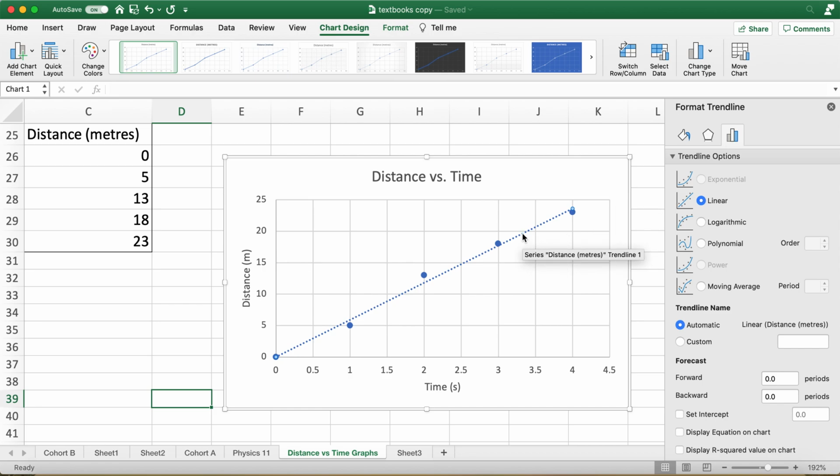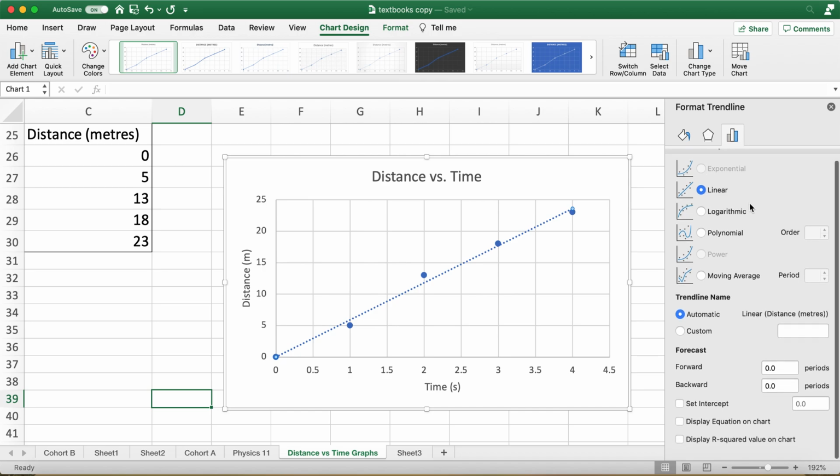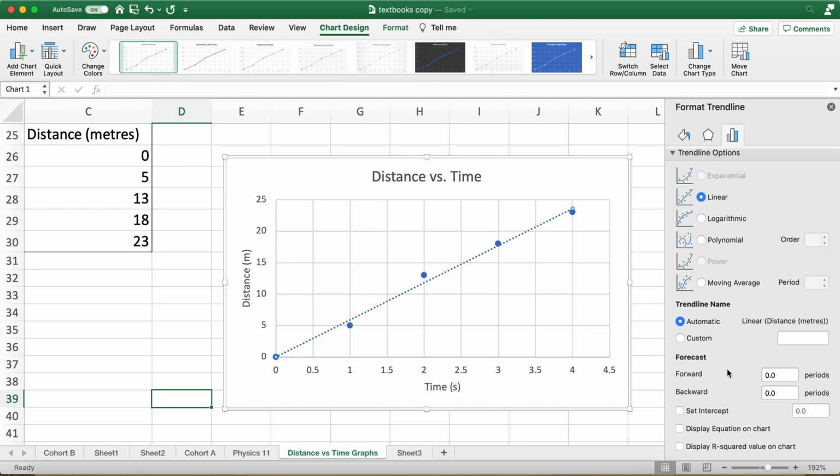Then, selecting the line itself, we should see the blue dot at the top, at the right and at the left of the light blue dot of the dotted line, the trend line. And we should see Format Trend Line on the right-hand side of Options. We select the Options menu here, what looks like a little bar chart, and we can see that we have our linear selected. And to add an equation, we select this option from the bottom, Display Equation on Chart.